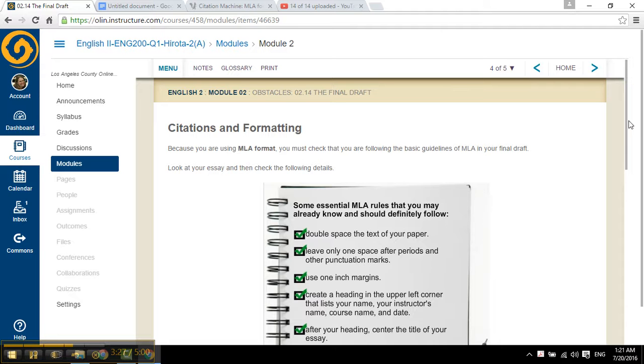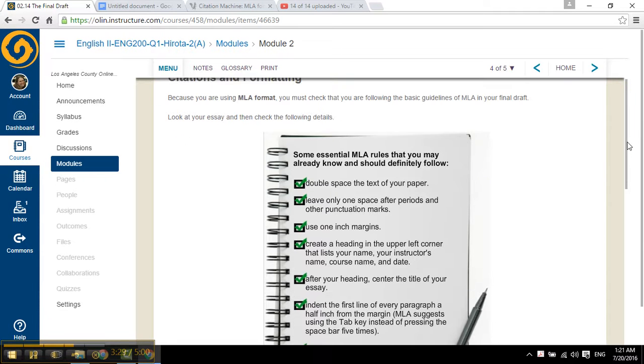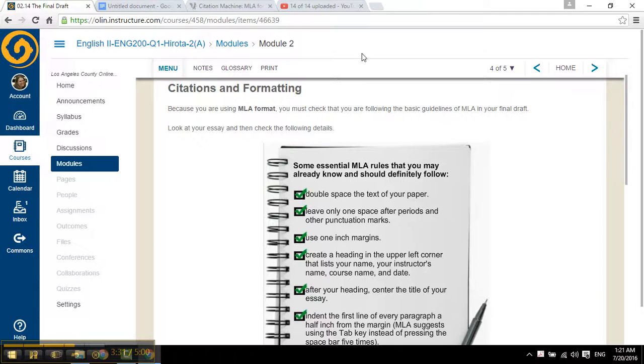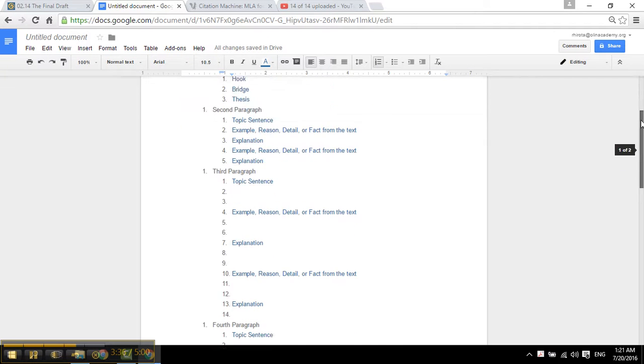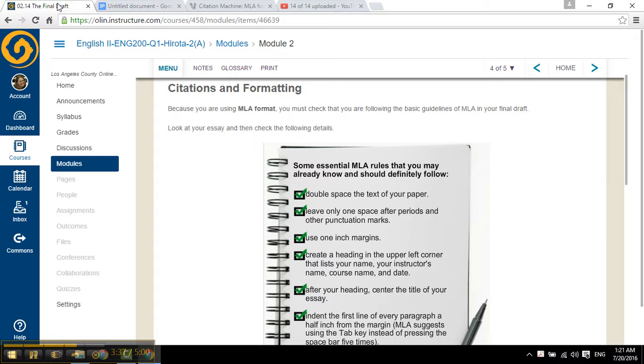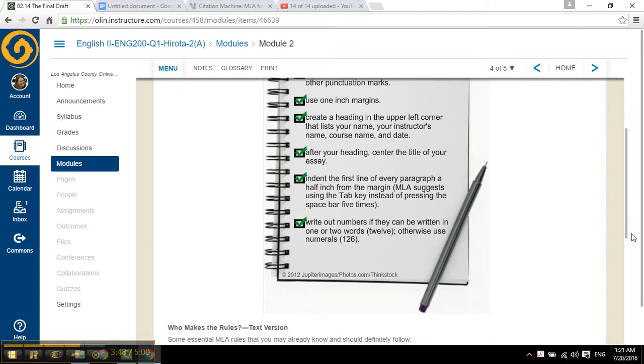Okay, this page here is about the citations and formatting, and we talked about that a little bit. Let me see if I still have it on this document here. Nope, I don't. But remember that it needs to be double-spaced. You leave 1 space after periods and other punctuation marks. You use a 1-inch margin. You're going to create a heading, and I have gone over that before.